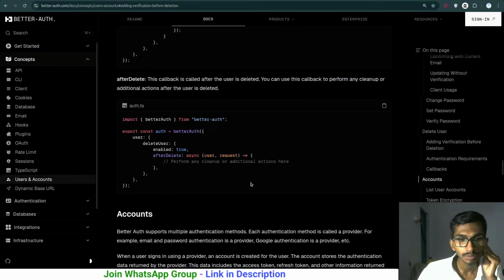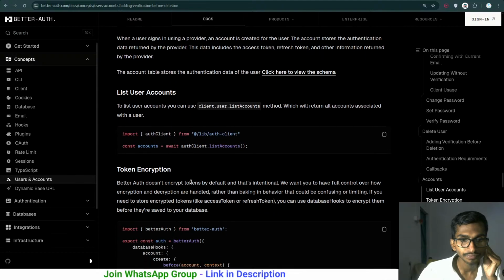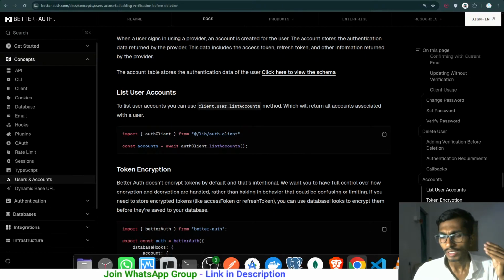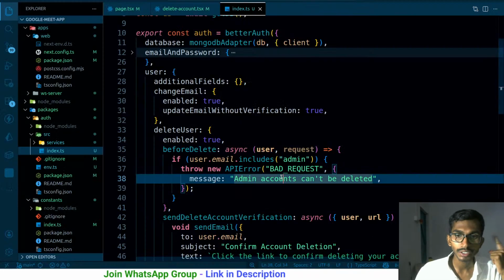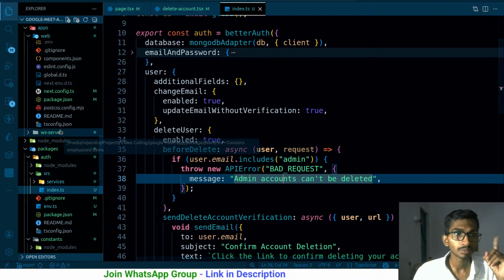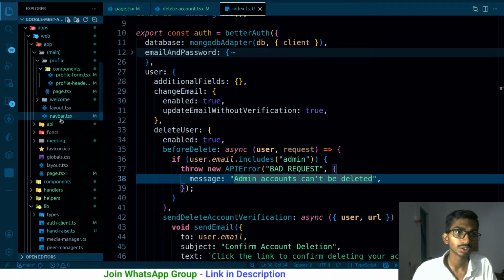After delete, you can just simply perform some kind of cleanup. So yeah, this is how you can just simply go ahead with the things. So what am I missing right now? One thing, that is the goodbye page, and that goodbye page should be in the auth section.